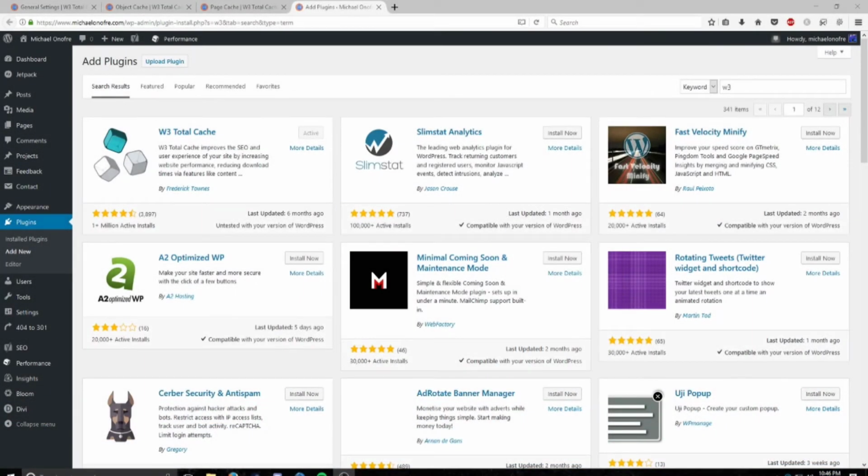Set up W3 Total Cache. I'm going to show you the typical settings and how to install it. Now these settings are pretty much how I set up a lot of the new sites that I use, whether it's going to have a CDN on it or not.